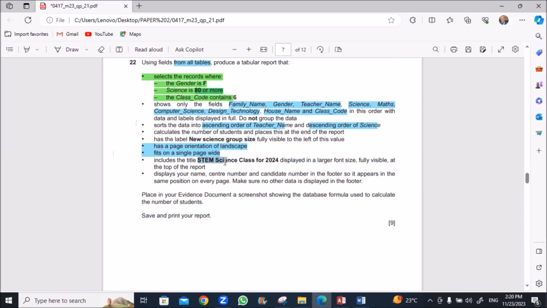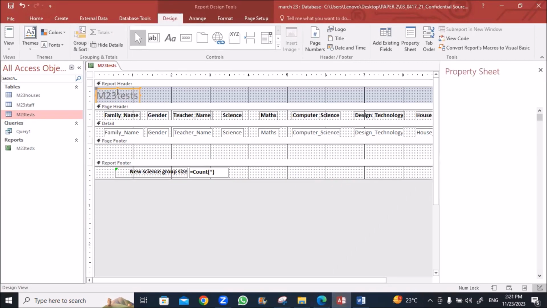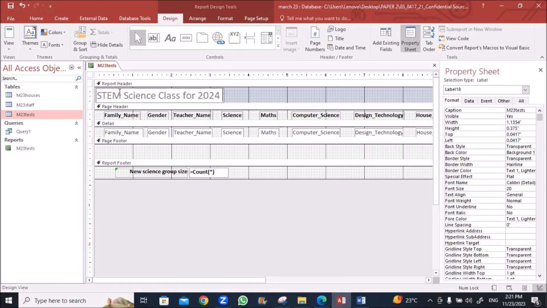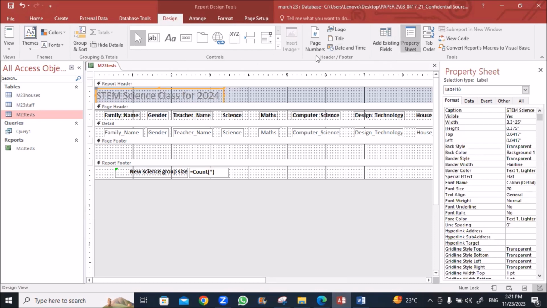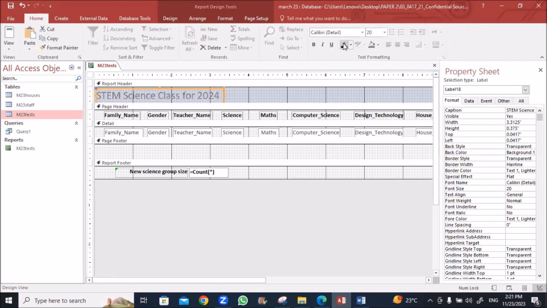Include the title STEAM Science class 2024 displayed in the larger font size, fully visible at the top of the report. Okay, go to the top of the report and write STEAM Science class 2024, make it bold, make it black and bold. This is the wider. Okay, just make it fully visible. Okay, be sure of that.